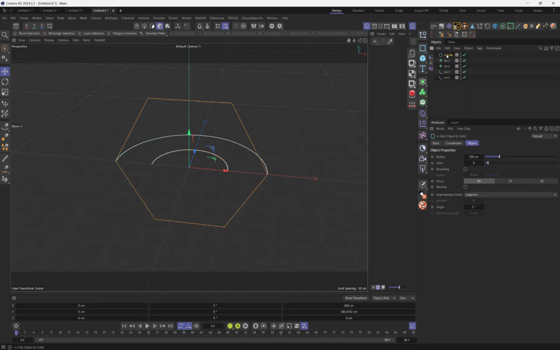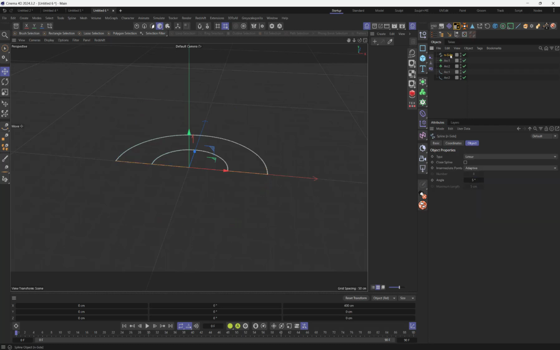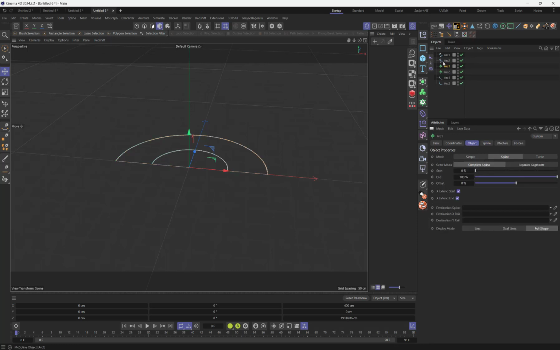Now let's generate our destination splines. While any spline will work, we'll opt for an N-side spline type and adjust its point count to 2. Then press C to convert them into editable splines. Return to the MO spline settings and drag and drop the newly created splines into the destination spline field.